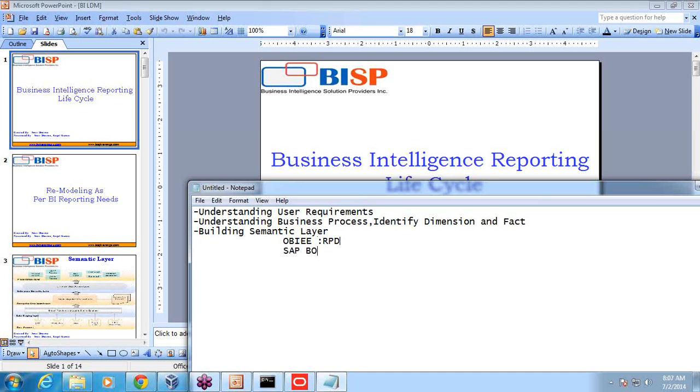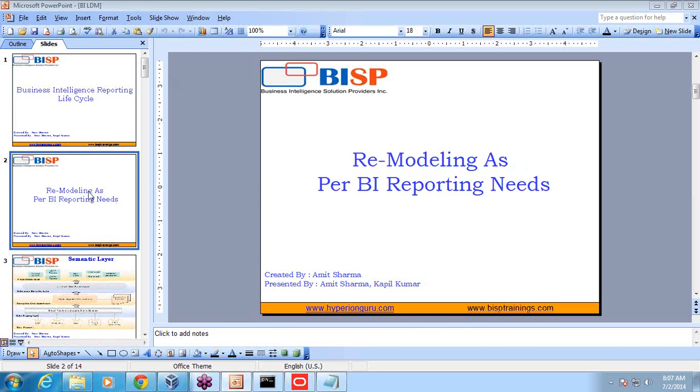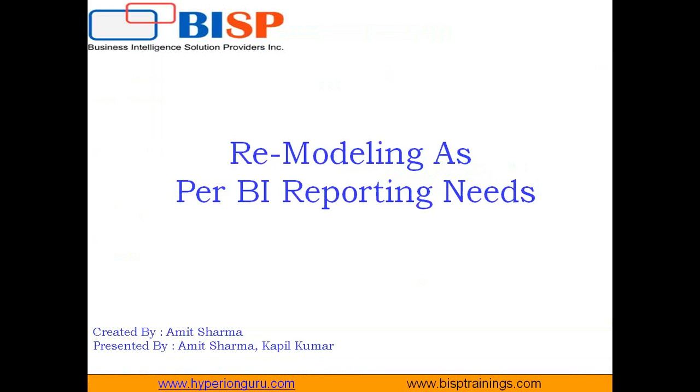In SAP Business Objects we call it universe. In Cognos we call it, I have exposure to these three products, so I can only talk about these three, but almost all BI products have a semantic layer. So why do we need the semantic layer and what value does it add? By creating a semantic layer, we're going to remodel our existing data model as per our reporting need. The way the data model comes to me may not be appropriate for reporting purposes.